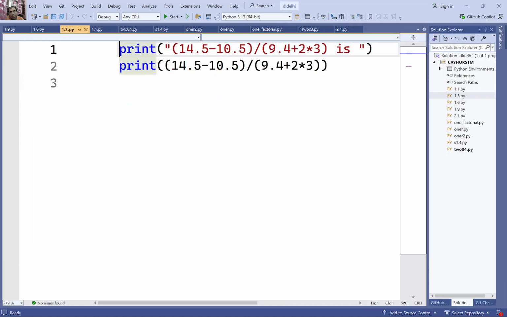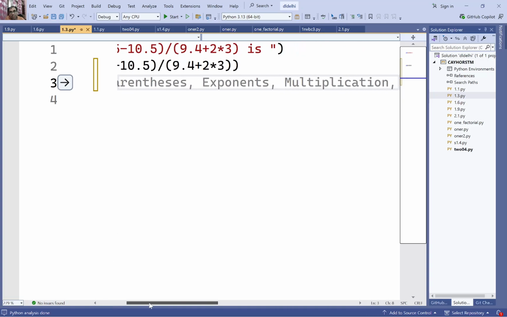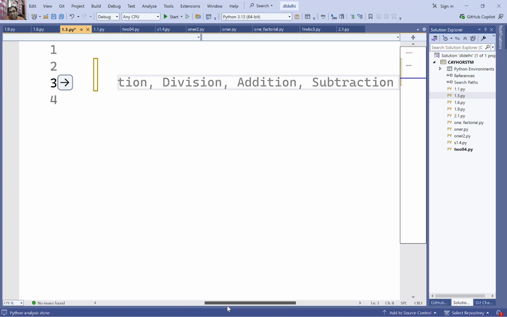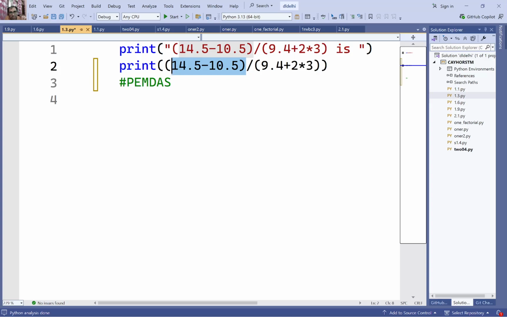In this code, you are making use of a very famous concept in Python, which is called PEMDAS. It stands for parenthesis, exponent, multiplication, division, addition, and subtraction. Now, here, first of all, I'll talk about parentheses. So this will be 14.5 minus 10.5. This will be equal to 4.